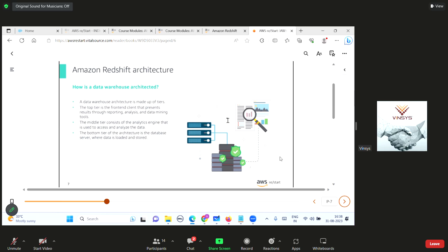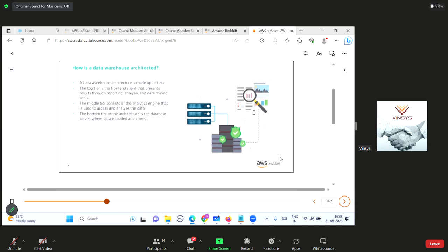The top tier is the front end where the client can see the results. Maybe they can get some analytics on the report in different forms, maybe a bar graph, maybe a line graph, maybe other types of graph. So this is the front end. The output will be displayed in the dashboard.